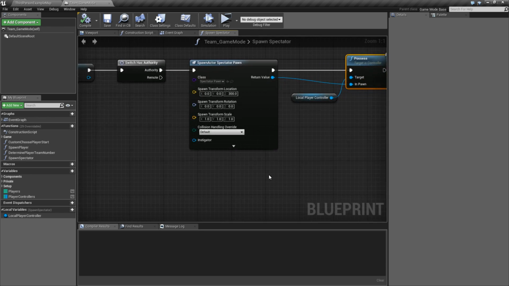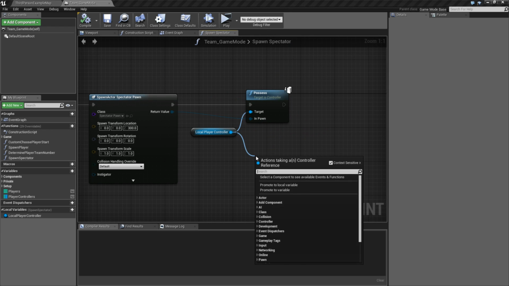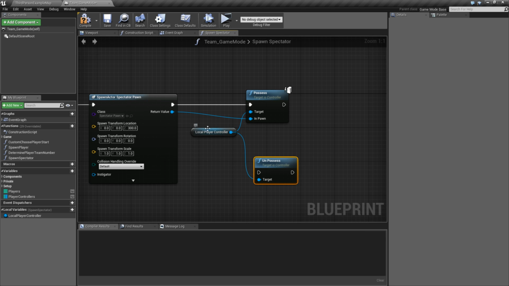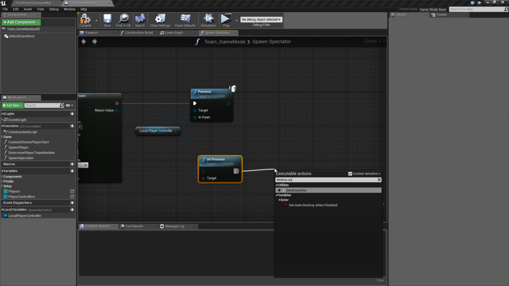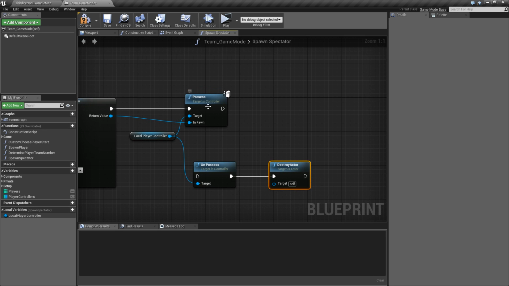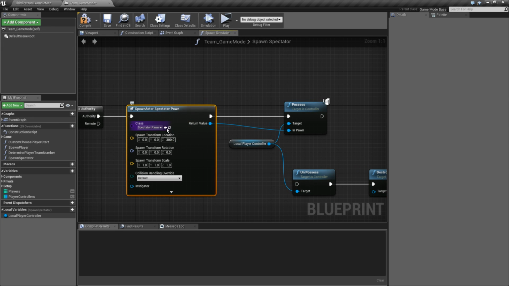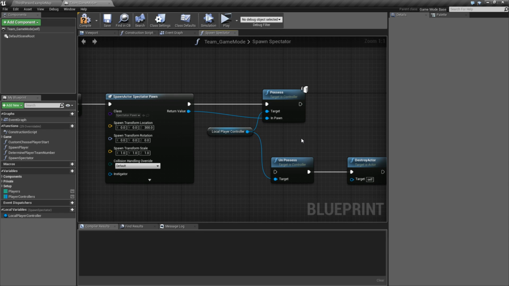Make sure that the current controller, for example, if they already have something, you can just unpossess. This will remove whatever pawn is attached to the controller when you unpossess it. Then you could, for example, destroy actor and destroy whatever you just unpossessed. And then you could go ahead and spawn in your spectator pawn and possess that. That's probably the easiest way if you're trying to switch over to a spectator.